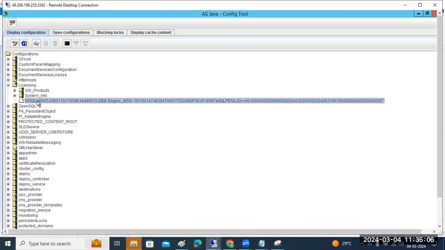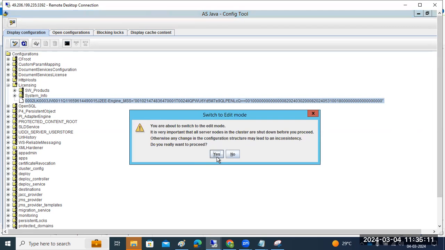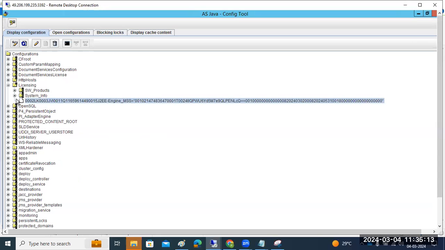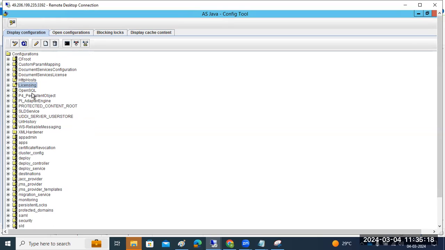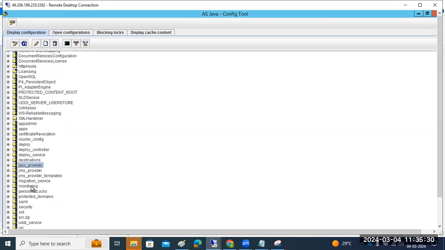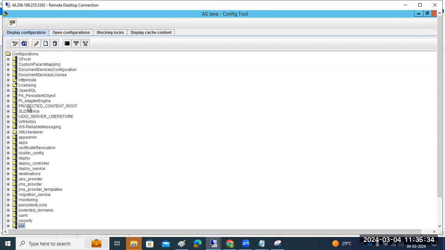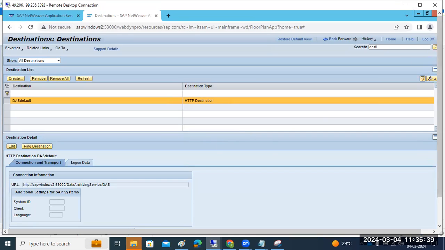If you want to apply the license, here also we can apply the license, right? If you want to delete something, you can also delete it here. Anything is possible from the config tool. If you want to configure the SLD, system landscape directory, apply the license, create the destination, deploy something, or change something, you can do it from the config tool also. This is the usage of the config tool here.